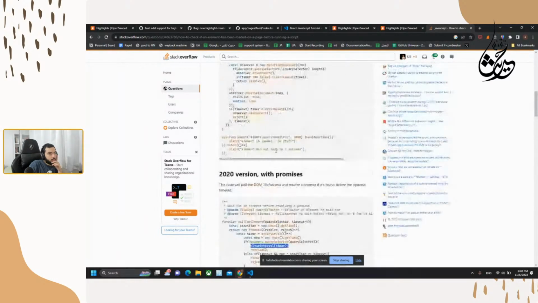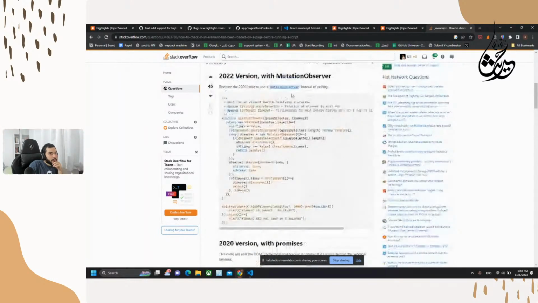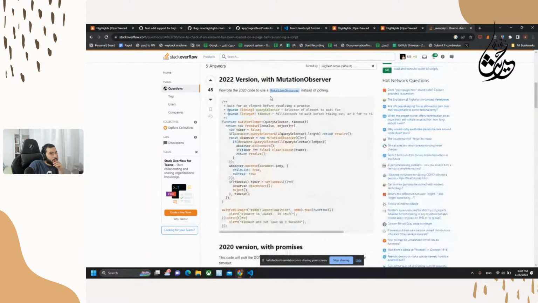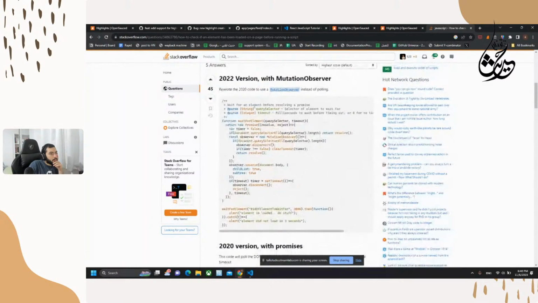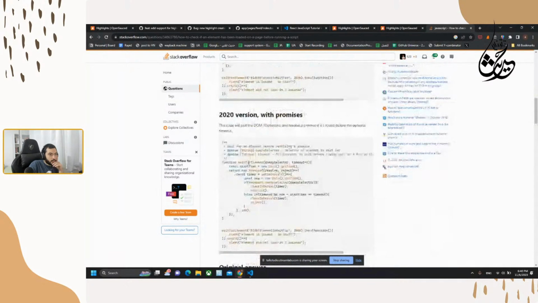The other way is to do with the mutation observer. And in the mutation observer, we are checking if the selector is there. We resolve that. Here, where did we resolve this one? Yeah, if it exists, resolve. It's not rejected.